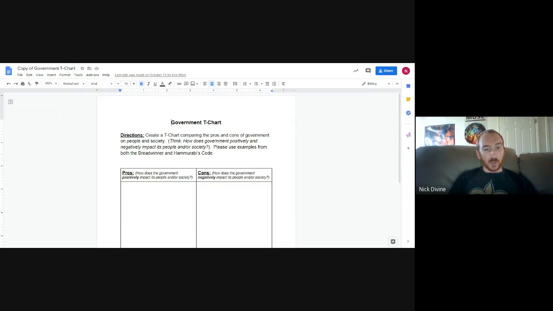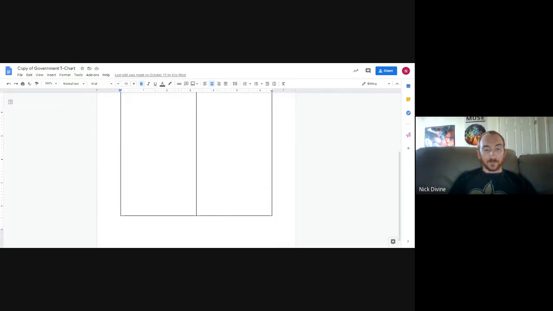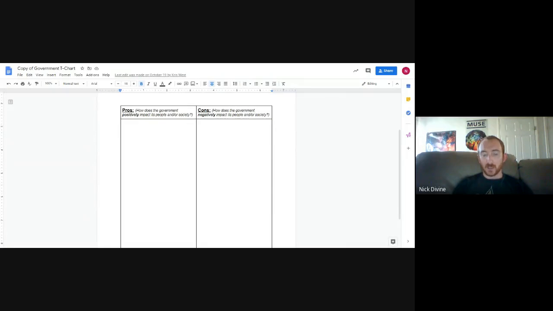For this, just bullet points is totally fine, but we should expect to see about 5 bullet points in each column. So about 5 pros of government, how government positively impacts its people, and about 5 cons, how government might negatively impact its people or society. Those don't necessarily need to be complete sentences, but the more evidence and details that you put in there, the better off you will be on this. You should have, if not complete sentences, at a minimum, complete thoughts. We're not looking for 1-word, 2-word, 3-word responses. These should be complete thoughts, which might require a little bit longer bullet-pointed answers.